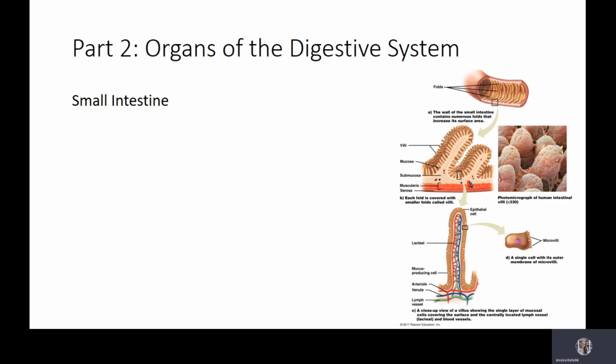If we actually took the small intestine and flattened out all of the folds, the small intestine would have an equivalent surface area to an Olympic-sized tennis court. So it's going to be fairly large in a small space, but this will allow for absorption to be as effective as possible.